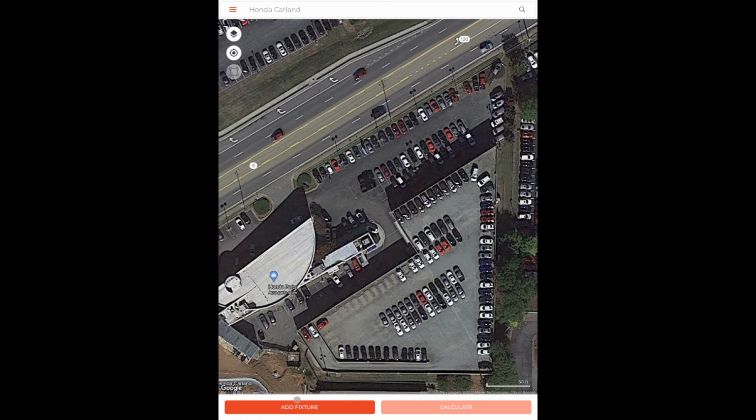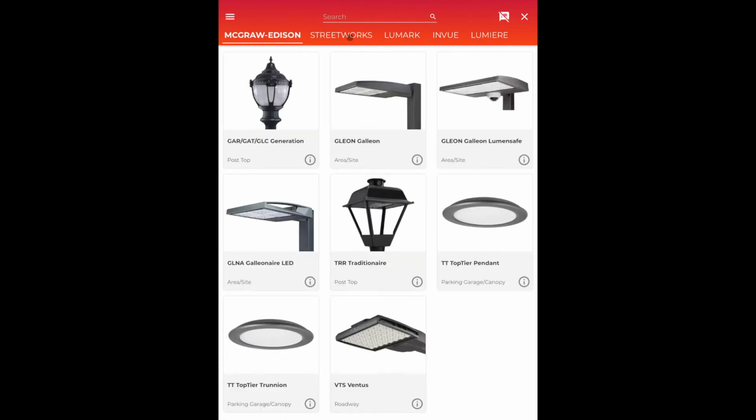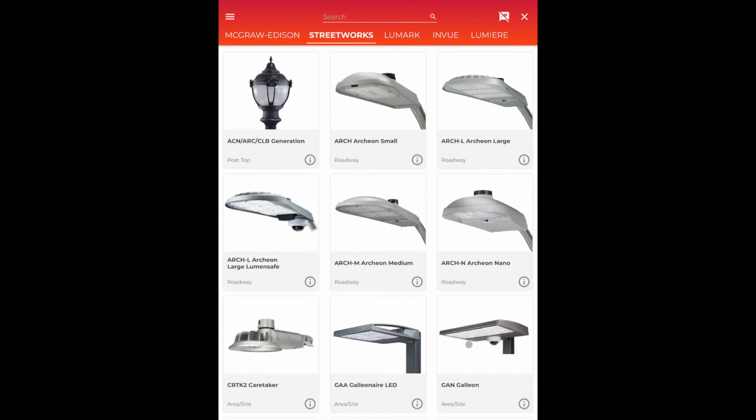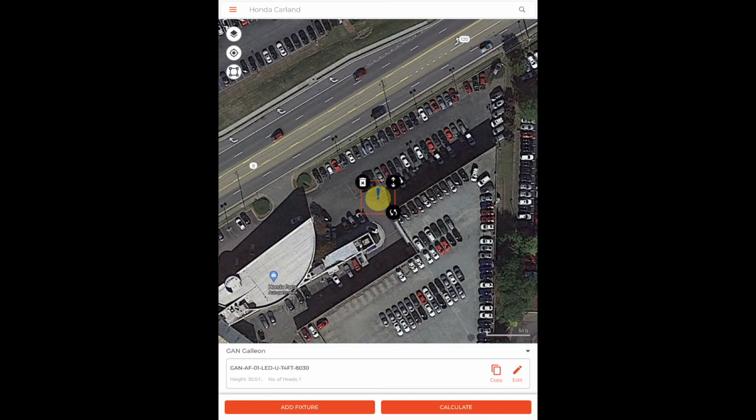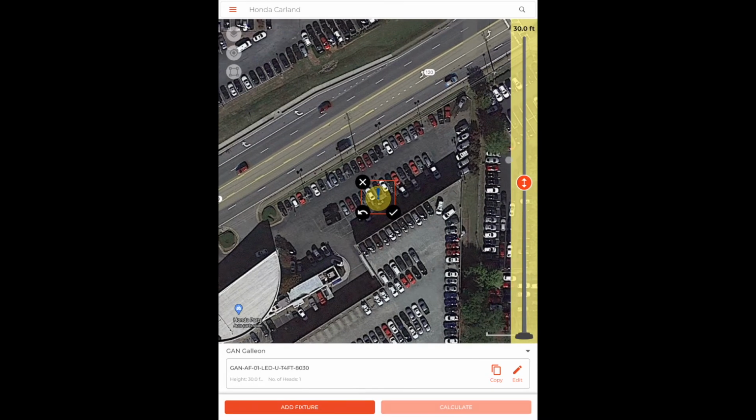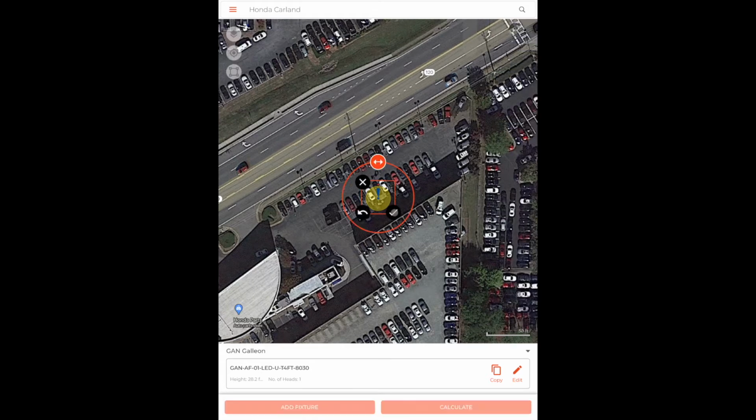And we'll go down and press add fixture in the bottom left here. And it pulls up a catalog with all of our outdoor fixtures. Let's try adding a galleon. It'll pop up on your screen with this little yellow icon that indicates the location of the fixture, and you can drag it around where you want it positioned. And you can use these buttons on the corner to change the height of the fixture. You can change the rotation to align it with the parking lot the way you want it, and save that.